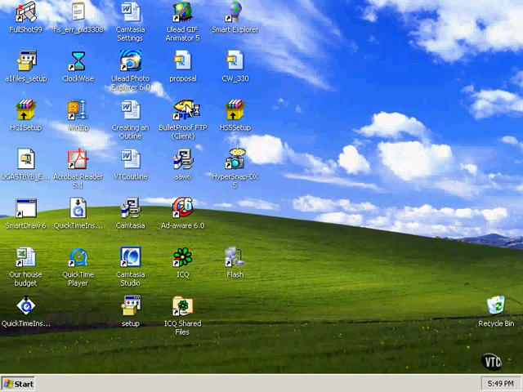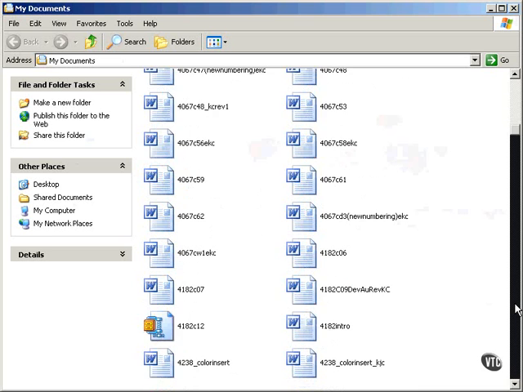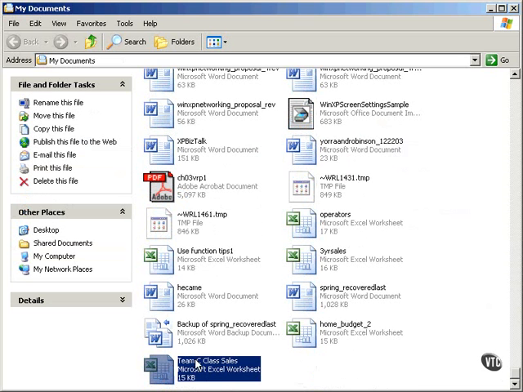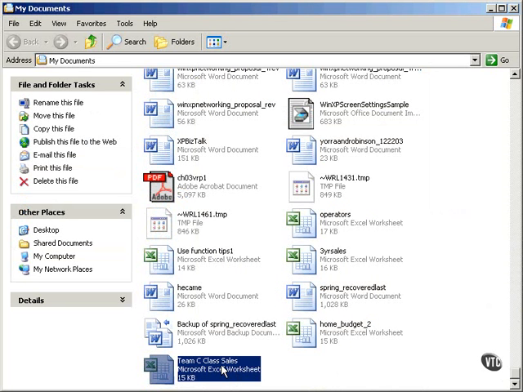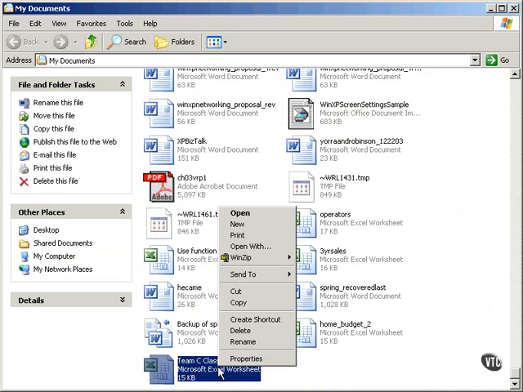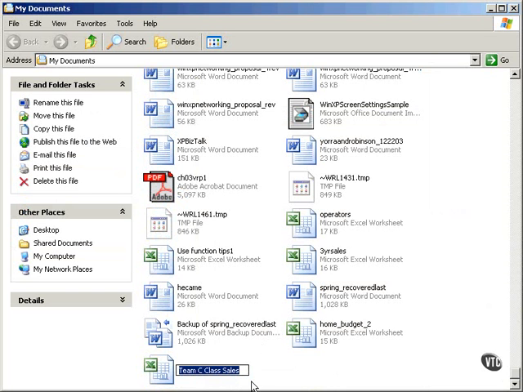So here we would go to My Documents, and we would look for the file in question, select Properties, and you'll see the basic information under Workbook Properties. But in this case, we're going to right-click on the file in question and select Rename. Now you'll notice that a box has appeared around the name of the file itself, and so we're just going to change this to Team C Class Sales 0405, and then press Enter. Now the file has been renamed. So this is another way to rename your files.